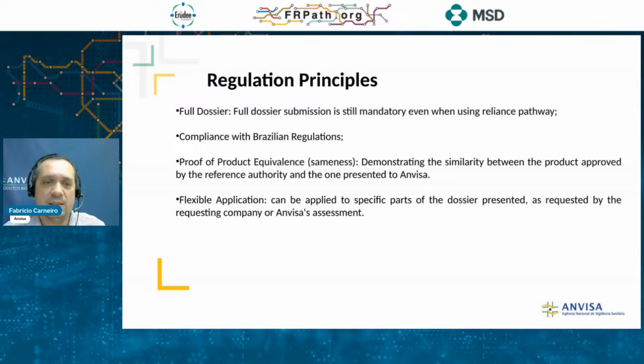The dossier must comply with the Brazilian regulation. It must prove the equivalence of the product, the sameness, demonstrating the similarity between the product approved by the reference authority and the one presented to Anvisa, and flexible allocation. The reliance can be applied for specific parts of the dossier presented, as requested by the requesting company or Anvisa assessment.